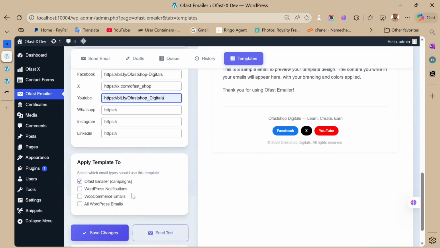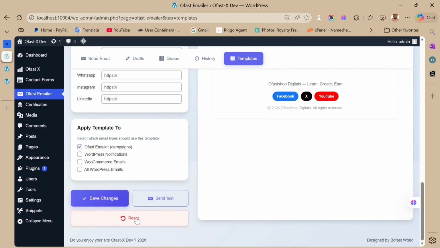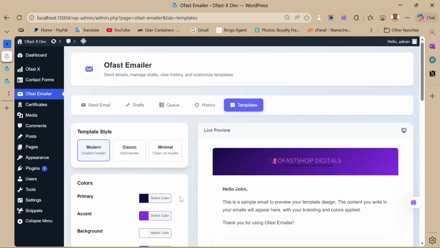And you can see the email is lovely. You can send a test and you can reset everything. Once you save your changes, if you send the test and you get the email, automatically everything is set. So this is it.